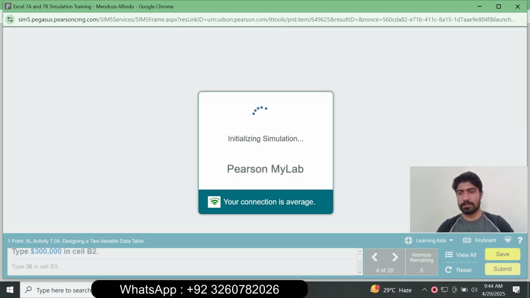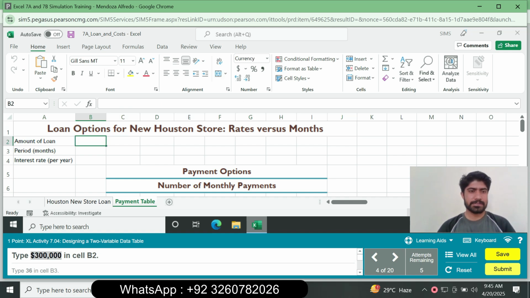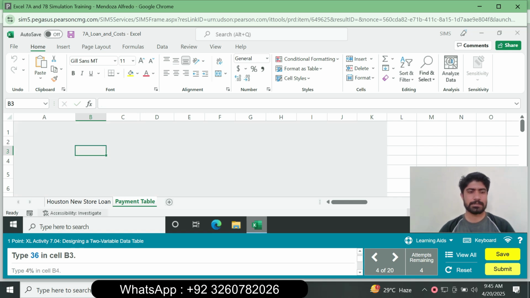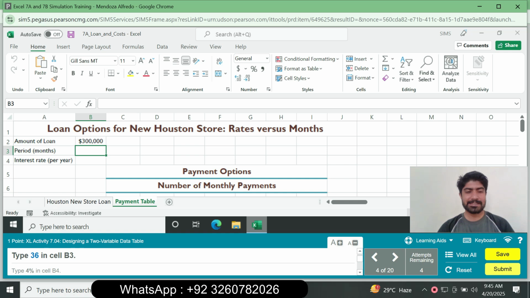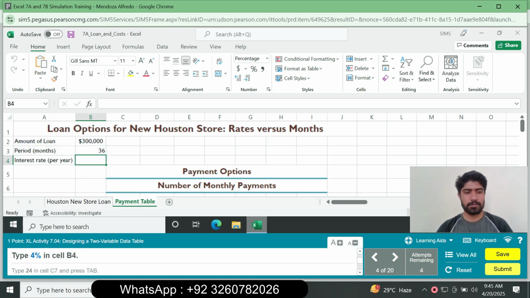We move to question number 4. Copy the value and paste the value in cell B2 and press enter. Select cell B2, type the value and press enter. Next is type 36 in cell B3. Select cell B3, type 36 and press enter. Next is type 4% in cell B4 and press enter.